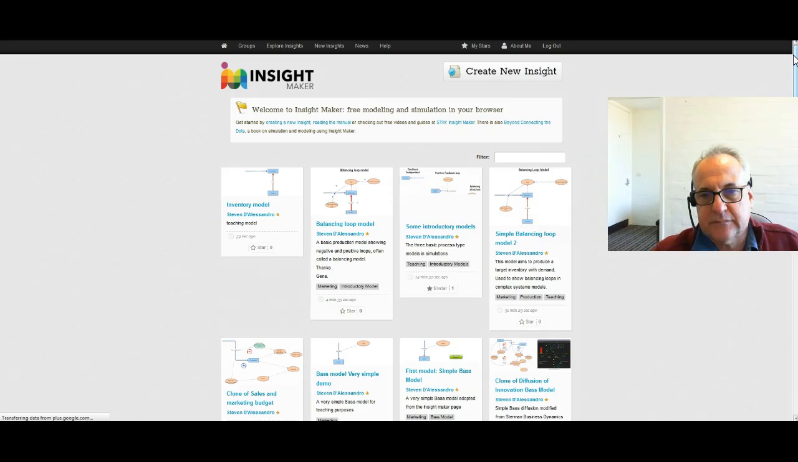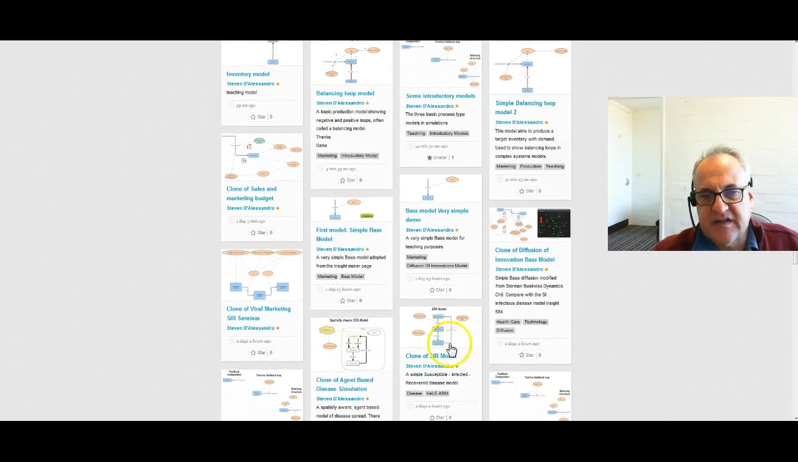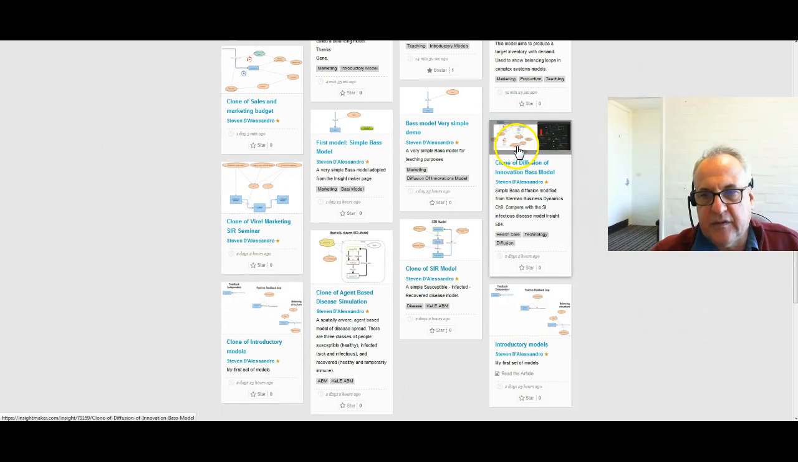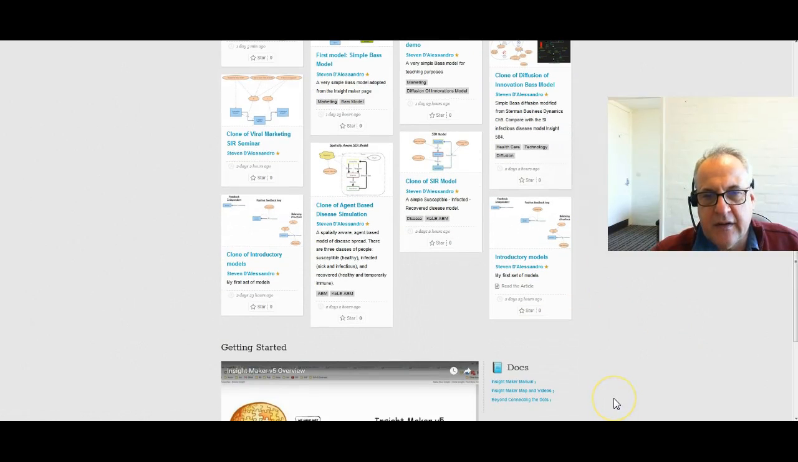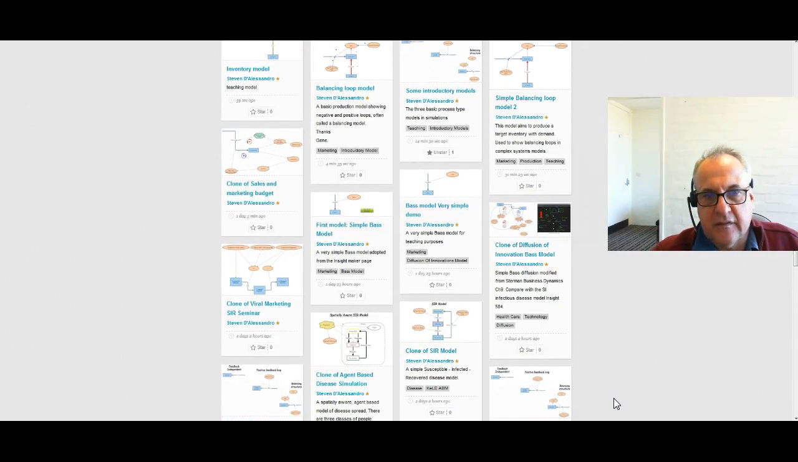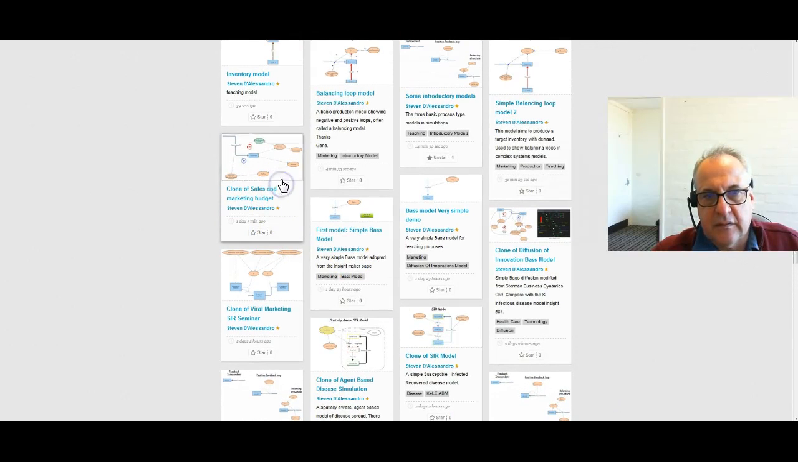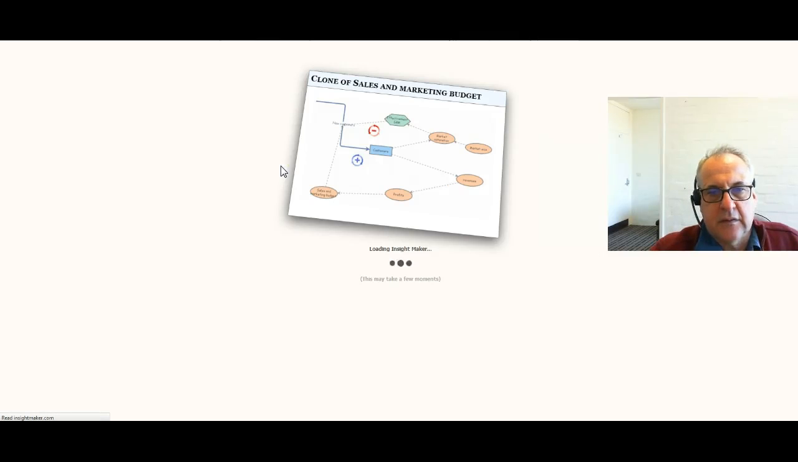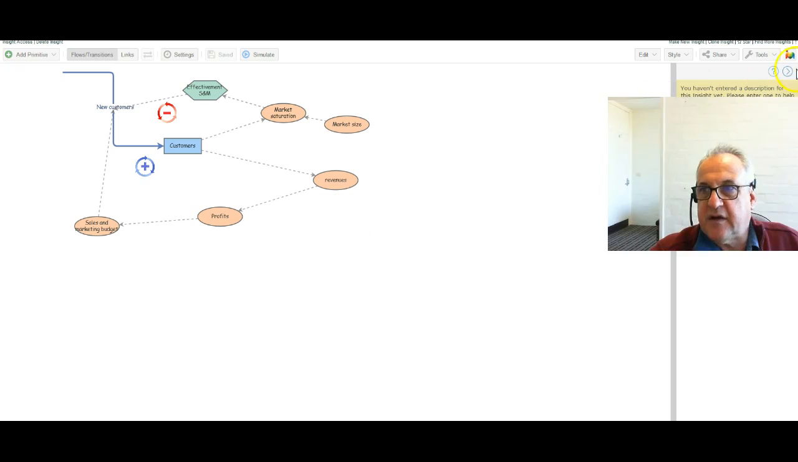If we just click on the home button here. Okay, so there's my balancing model. Here's the simple model we did. That's the more complicated one. Let's pick another one here. I found these under Find More Insights over here, and you simply clone them into your model here.